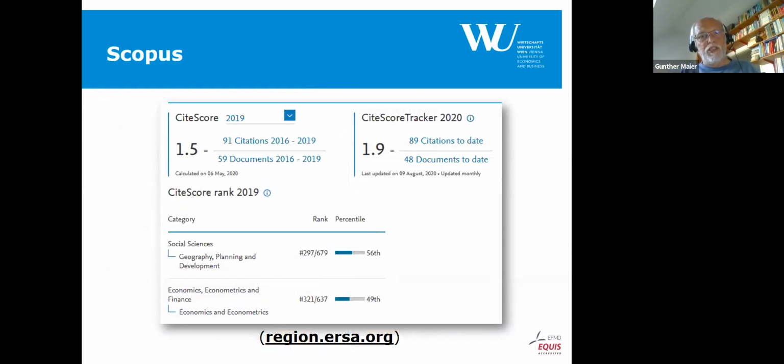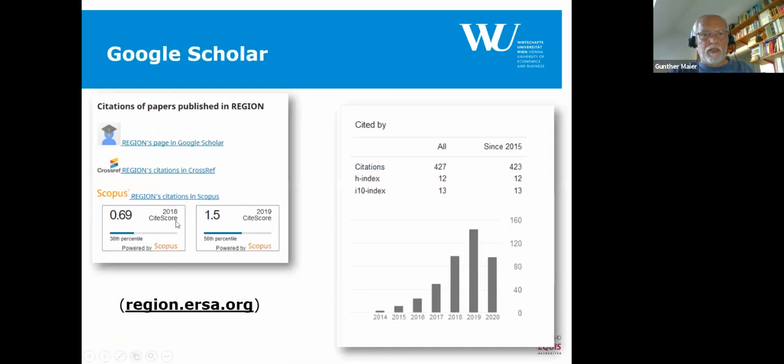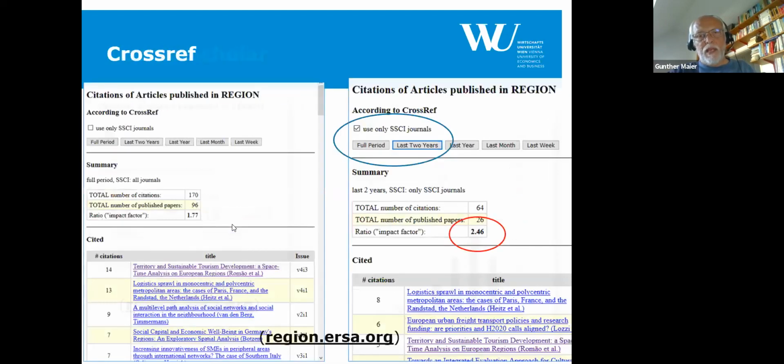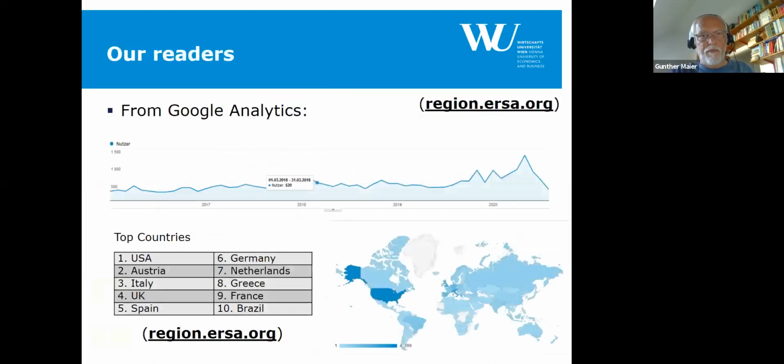The third source for citation numbers that we use is Scopus. As you saw on this previous slide, for 2018 we got the CiteScore of 0.69. For 2019, 1.5. And when you click on the page there, you see that for 2020 we are already at 1.9. So we also expect this number to grow a little further until the end of the year.